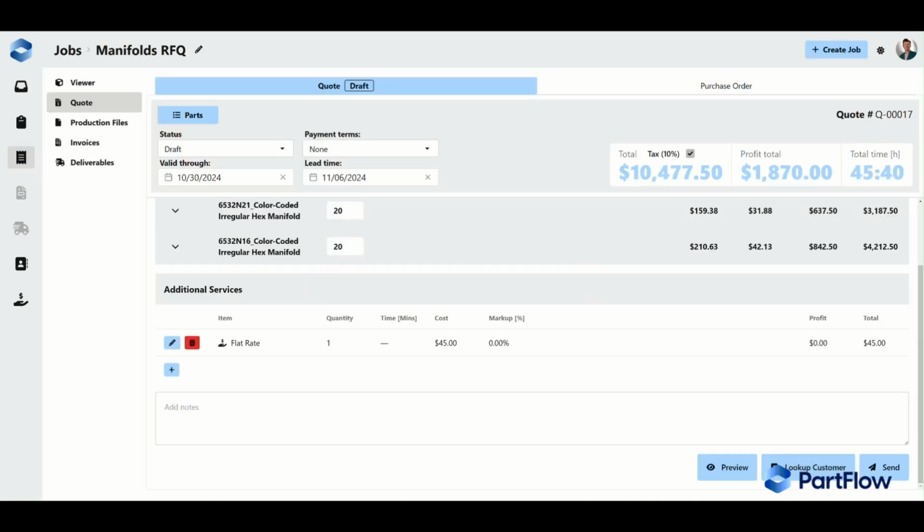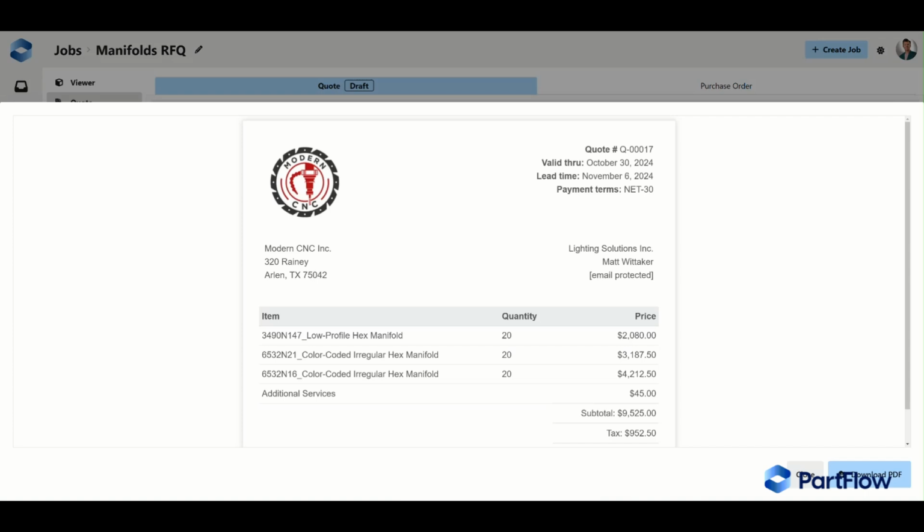All the relevant information here. We didn't set up some terms. Let's just set it up here. Let's just put net 30. So you will see that here. The customer will see that here.